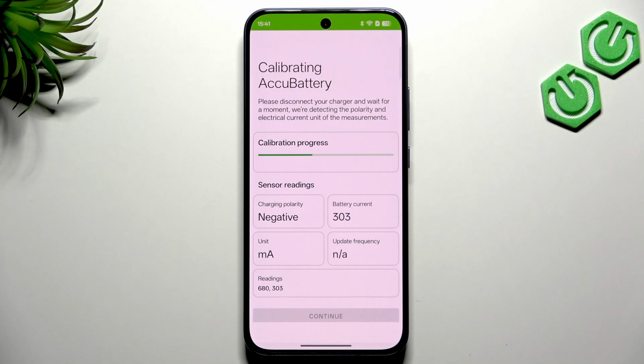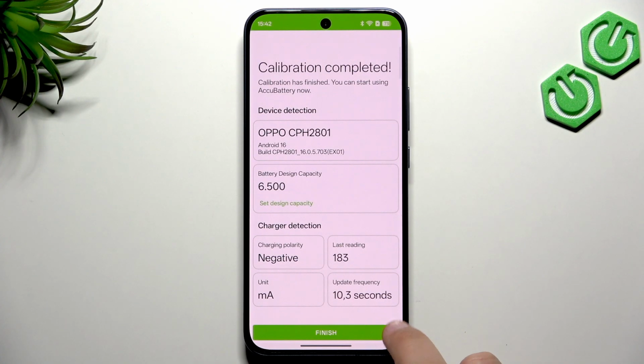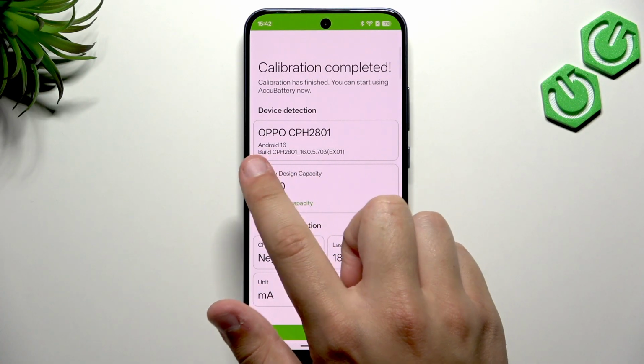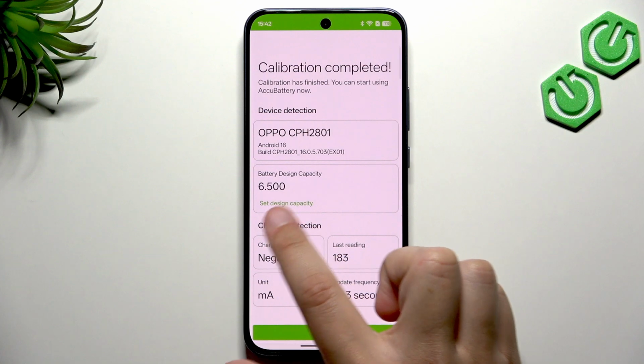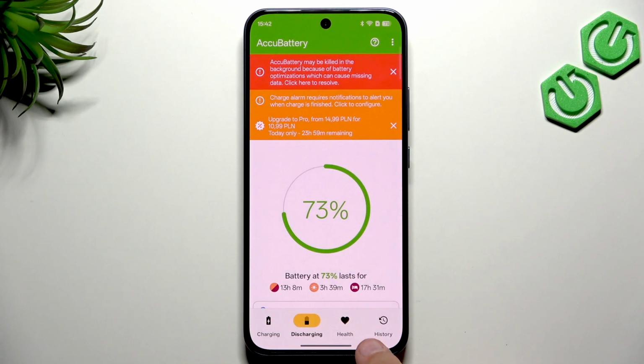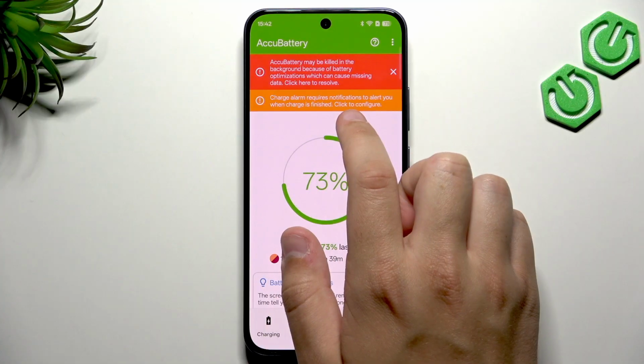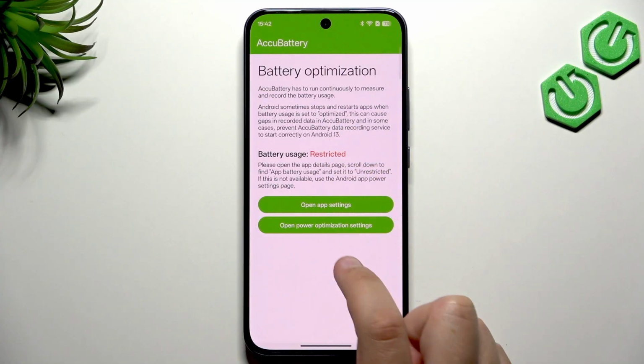And as you can see, we are still waiting for the calibration. So soon we should get the update. So now we can click on continue, and here it detected everything like our device. The battery design capacity is read perfectly. We're going to click finish, and as you can see, the only error that we get is the alarm that basically requires notifications when the charge is finished.